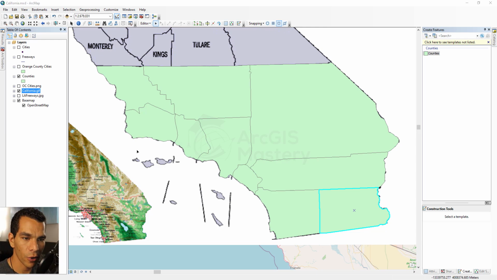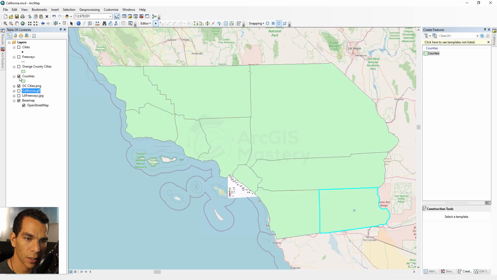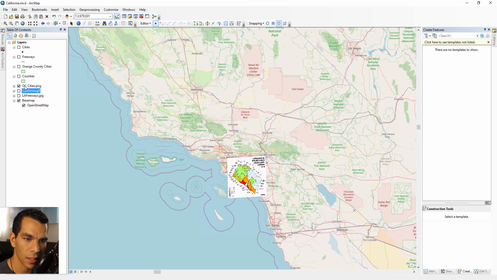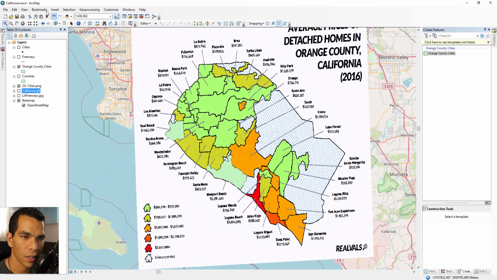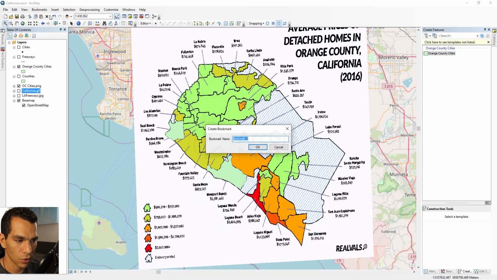So now we are going to draw Orange County cities. We are going to disable California, disable the counties, and enable the Orange County cities raster image and the Orange County cities feature class. And then we're going to zoom to this area here, and we're going to create a bookmark for it. Let's call it Orange County.